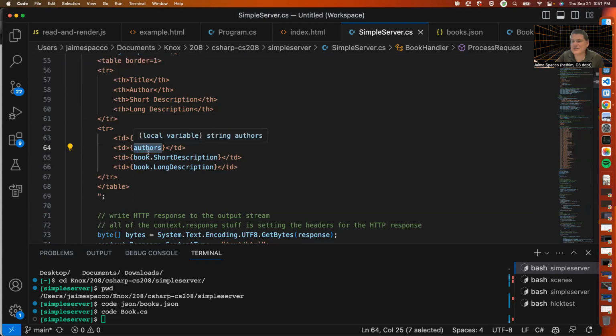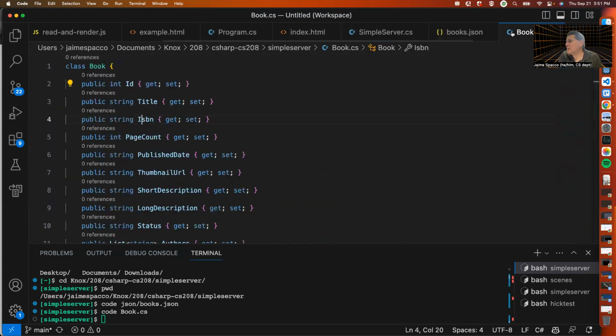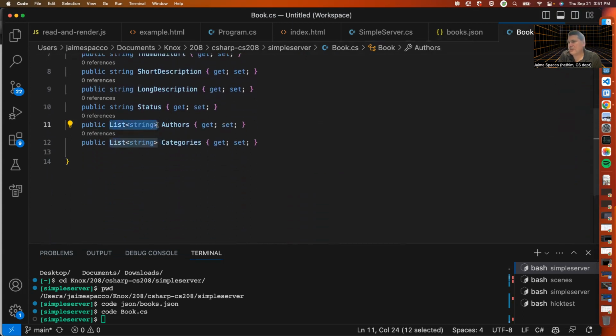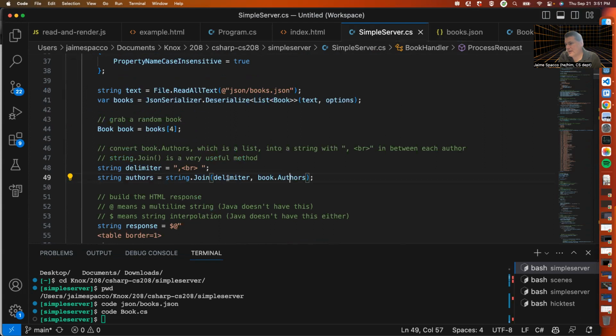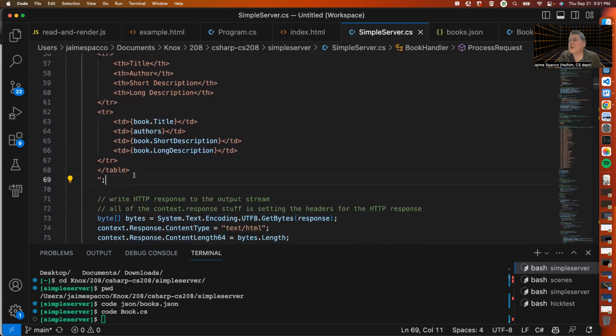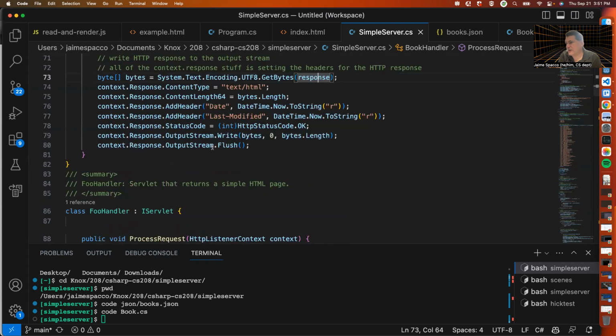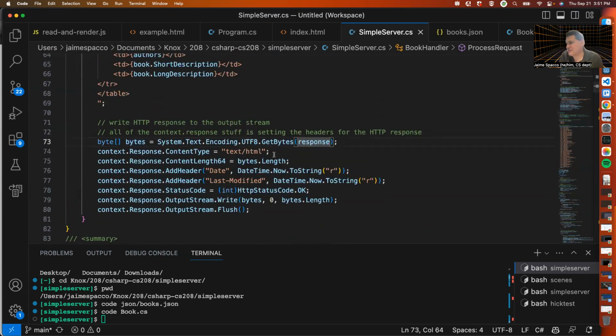This isn't book.authors because that's a list and you would get some weird string representation. If you go look at book, authors is a list of strings, and I don't want the weird string representation of the toString method of a list. What I actually want is the authors one after another with a line break in between them. So that's why I did this join here. That's now sitting in this lovely string, and that's what's getting stuck in there. That's why we get that table. Then we take that HTML response, this giant string we generated, convert it into an array of bytes, and write and flush the HTTP response. The client receives all that. It's HTML, so it can render it and show you this table.